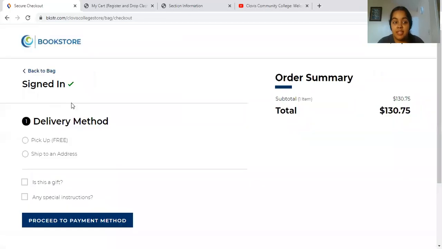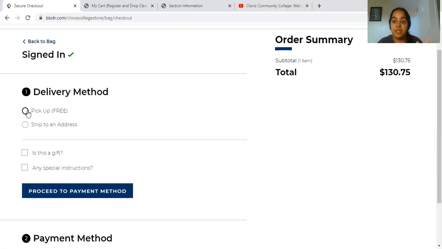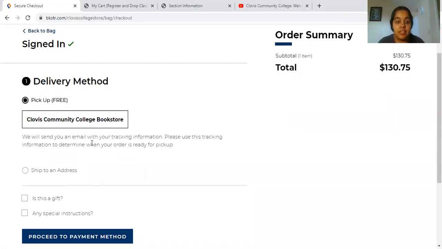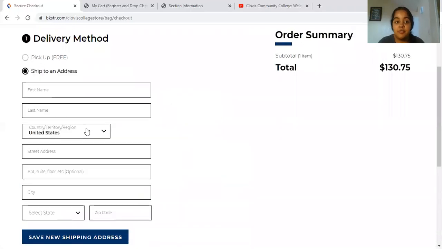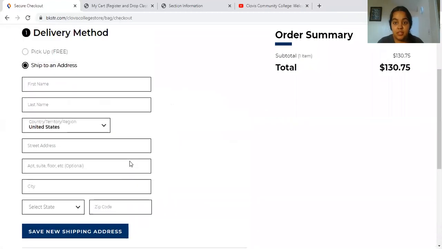And since I've been signed in, it's going to go straight to my delivery method. Now, the cool thing about this is that you can pick up, and it's no shipping, because you're going to be going to the Clovis Community College bookstore and picking it up. So I'm just going to pick up, and then they will send you an email with their tracking information, and then you can use this tracking information to determine when your order is ready to pick up from the bookstore. Or you can ship to an address. You can put your first and last name, your state, and then address, and then there will be a shipping fee, but it will get shipped to your door instead of going to the bookstore.